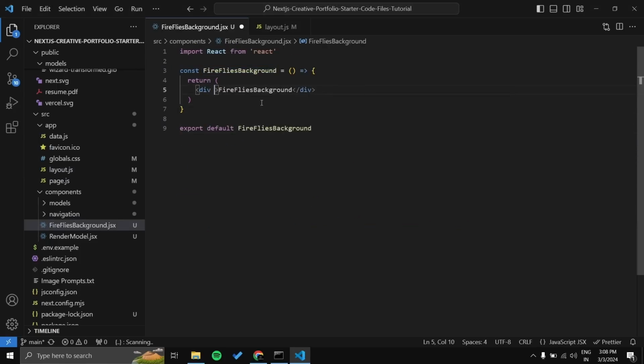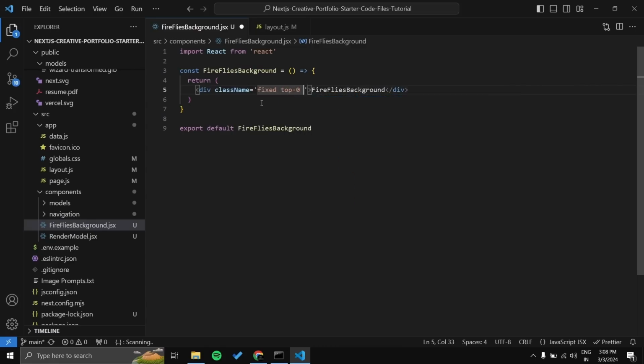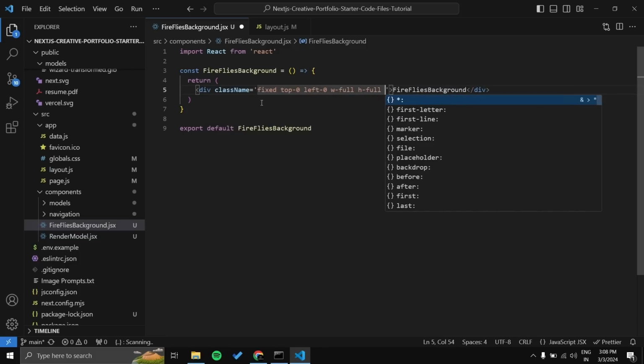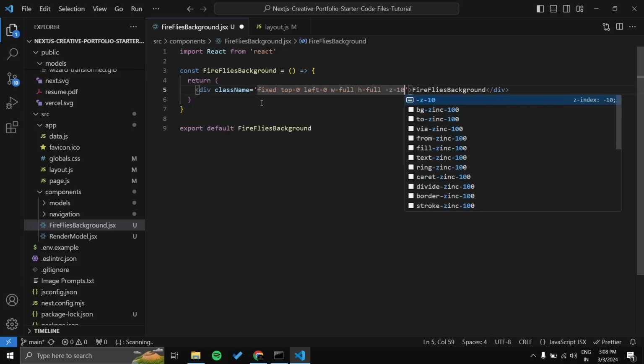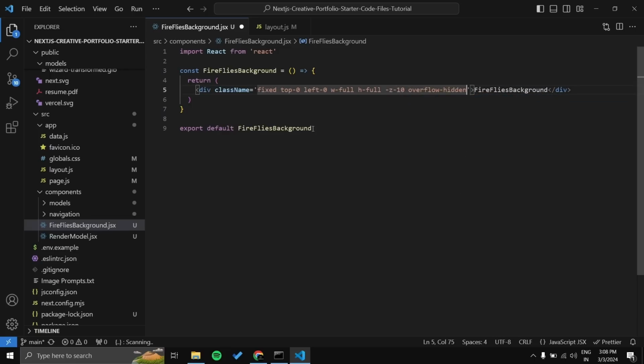Now here let's give class name to this div. Let's keep it fixed. Top to 0, left to 0, width to full, height to full. Keep the z-index to -10. And overflow to hidden. That's it. Now inside this div, let's add the different fireflies.